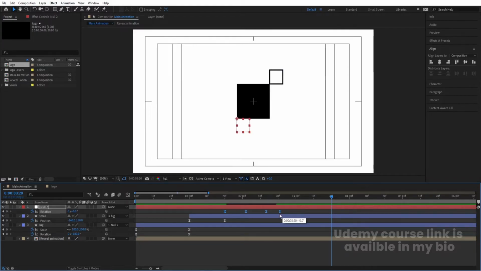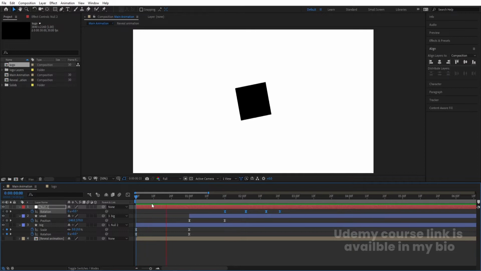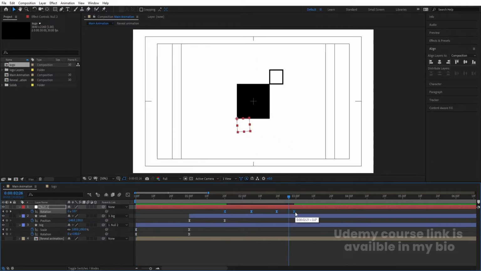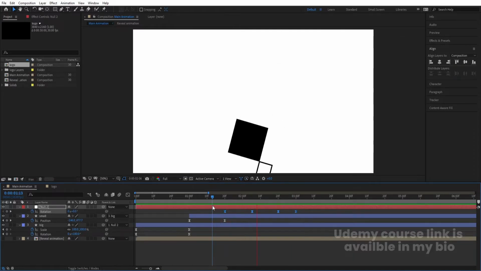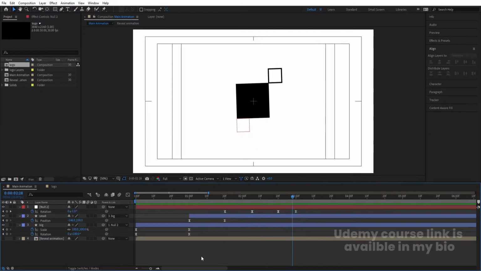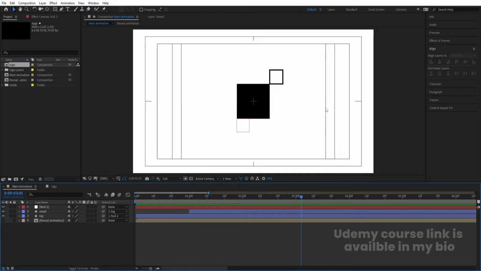Now select those keyframes by holding Alt. I'll move them up to 2.20 frames. So if you see this now, first I'll get this and we will get this. Let's move this up to 3 seconds, like this.